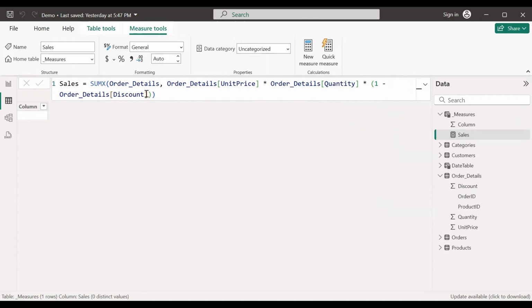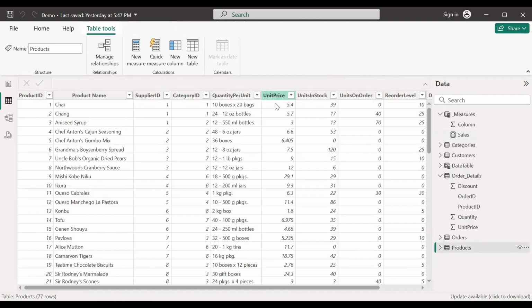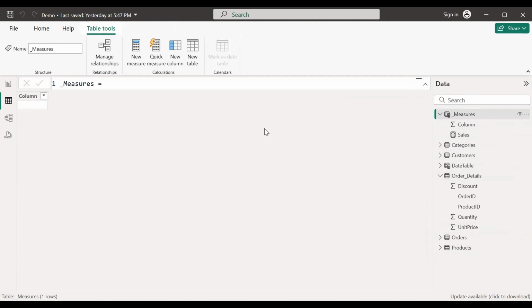Okay, so we calculated sales. Now I need to also calculate profit. For calculating profit, I need to calculate the cost. For cost, we need to multiply orders with the cost price of the products, right? So I need to multiply the quantity with the cost price. Cost price information is in the products table. We have this unit price, right? So for each product, we have these unit price details, and I will need to multiply quantity sold into their cost price.